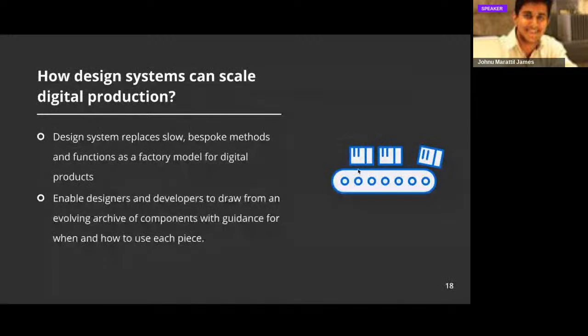So now let's move to the next topic: how design systems can scale digital production. Similar to the automotive industry in the early 1900s, digital production is also in a phase of moving towards the assembly line mechanism. Design systems replace slow bespoke methods and operationalize a factory model for digital products. Many digital product teams still build products pixel by pixel. Building in such a way is a totally slow process. To build a product completely takes a lot of time, maybe even years.